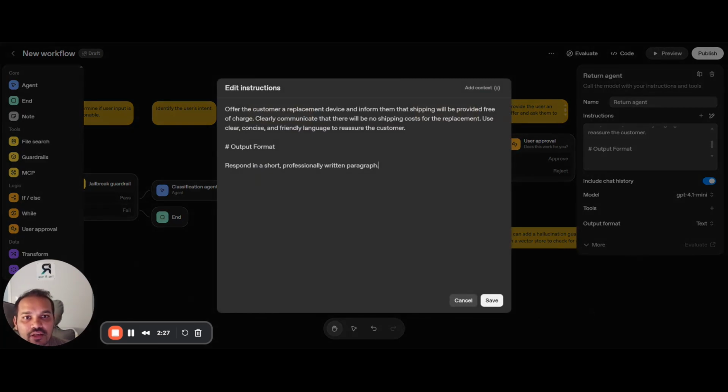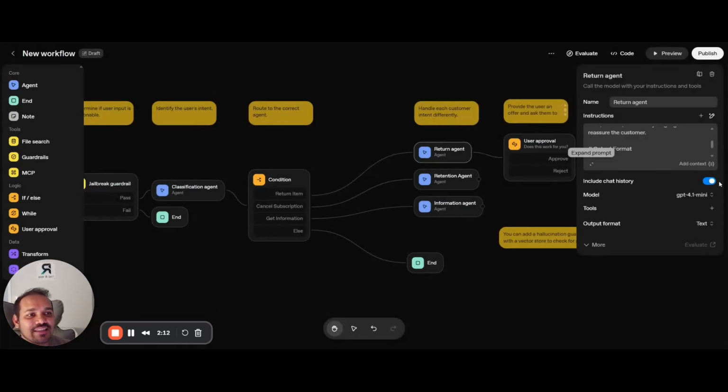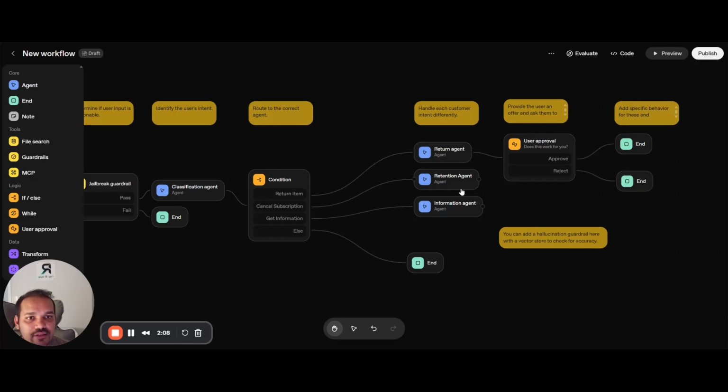And there will be no cost for the replacement. Use a clear, concise, and friendly message to reassure the customer. For the output format, respond in short and professional written paragraphs. That's a much better prompt than what ChatGPT originally provided, of course. Same thing, including chat history. And that's basically a return agent.